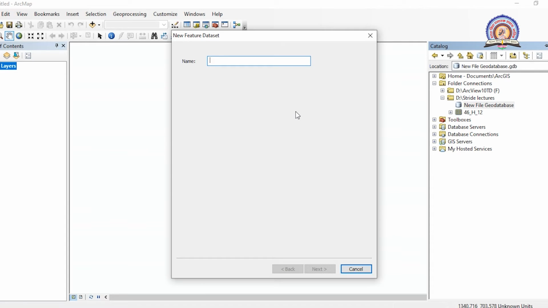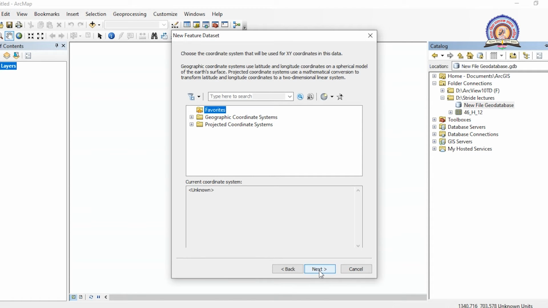So depending upon the project, we will give a name to that. For example, I will give the name of the place where I am interested. So I have given the name Nasik to my geo data set. Now I have to project this. I have to provide the projection.